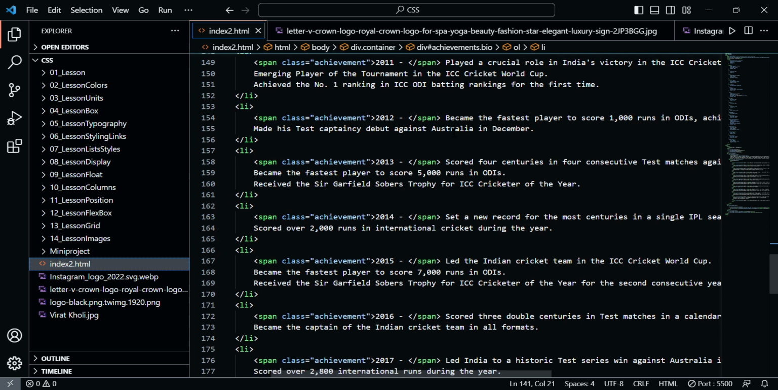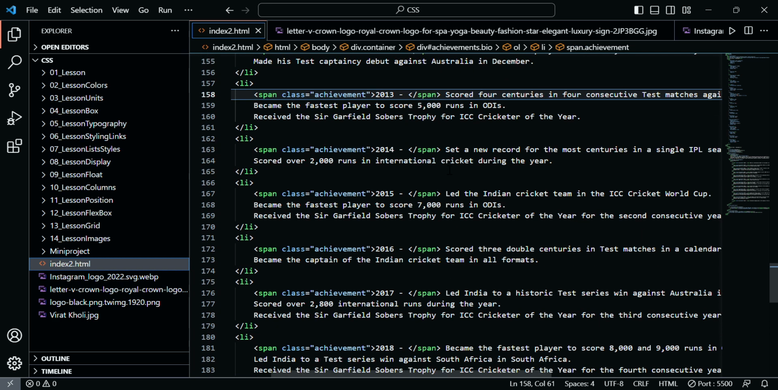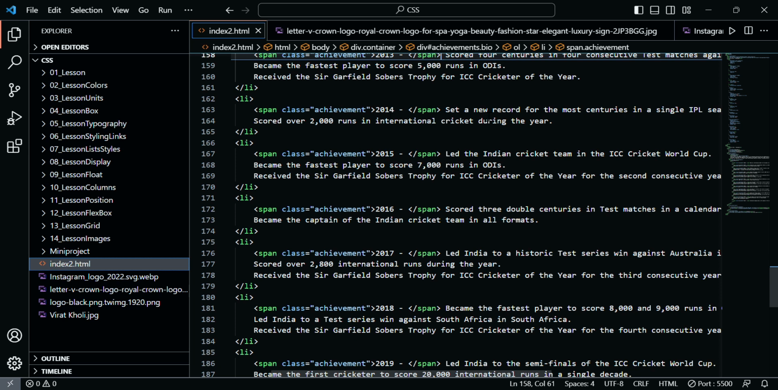The main idea behind this span is that I can apply some styling on these dates and on these steps also. You can do the styling process.